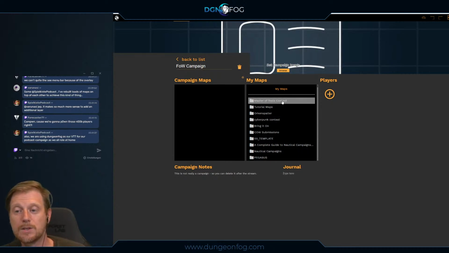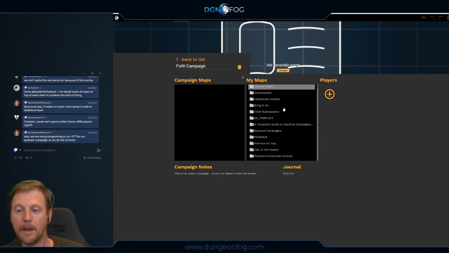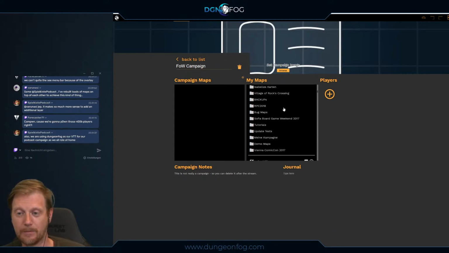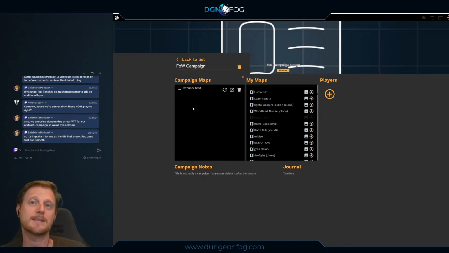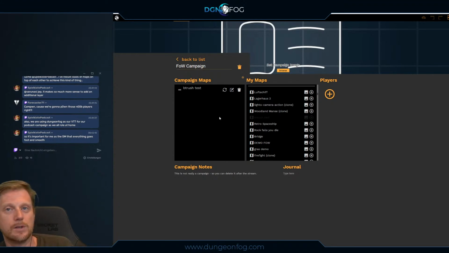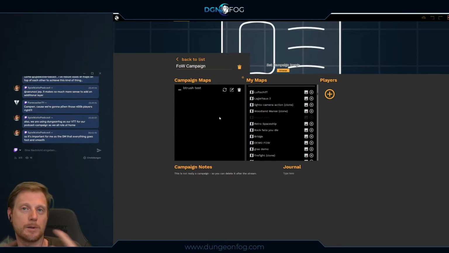So what you want to do is add a map, and I believe I called it brush test, and I did a typo in there. So I'm going to click. And now I've added it to my campaign, which means that while I'm playing on this map, this is basically something like a quick access that shows you all the maps associated with this session or campaign, however you're treating this, which means that while you're playing, you can quickly switch between those maps.